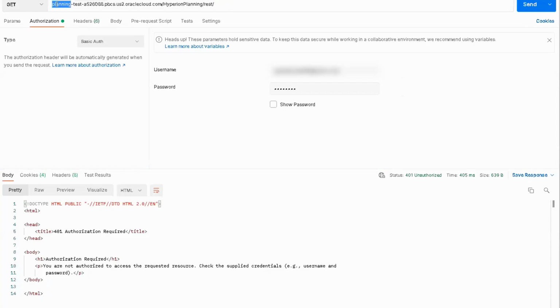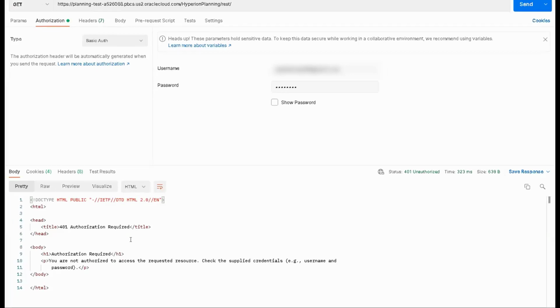Yeah. Okay, it is there. Planning test. Hyperion planning REST, and it is a GET method, right? Okay. HTTPS planning test, PBCS. Okay, Hyperion planning. So that's what I was thinking, do we need to enable the REST API service? No, you don't. So do one thing. Can you copy that URL and paste it into the browser? Just open. Yeah, it opens up the same dialog box.